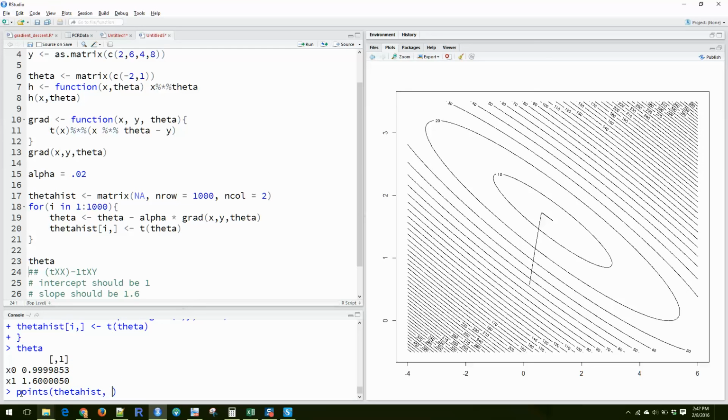Theta history, type equals l. Yeah, again. All right. To me, this is strange. Oh, I thought the matrix implementation would fix it, but upon closer detail, it does not. Okay. Well, I'll post my code up.